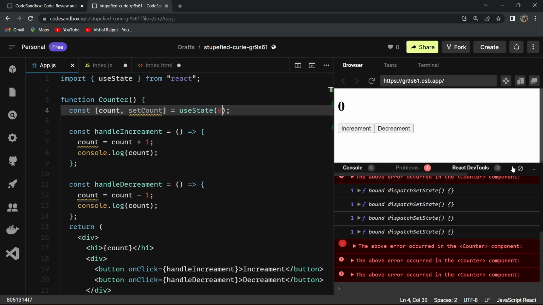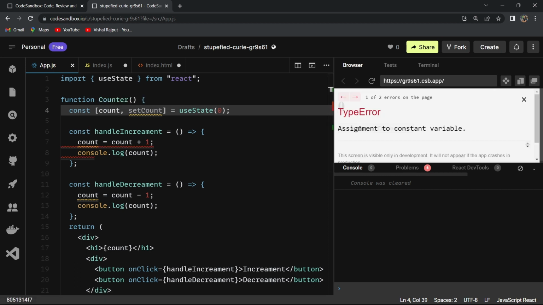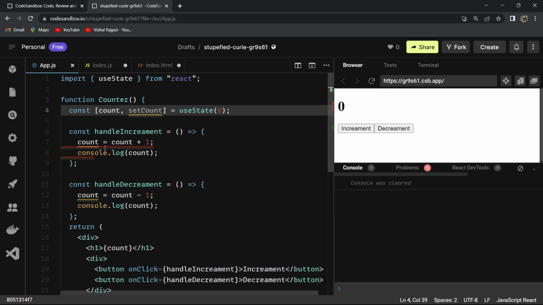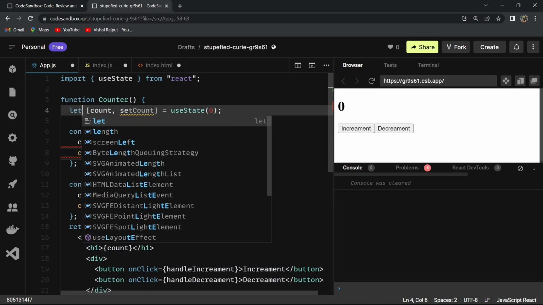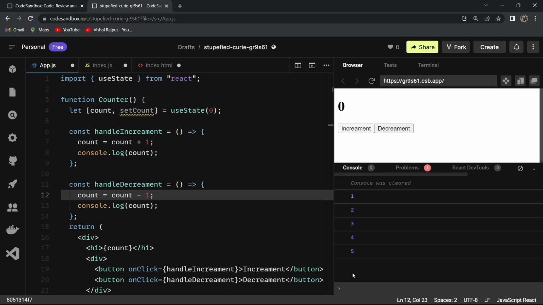Let me clear the console and let me explain everything a little bit slow. So you see this is count, and if I click on increment, you see "assignment to constant variable." That means now as it is const, we can't update it. Let's make it let and let's see. Now can we update? Now you can see state is updating, but it is still not updating our value in this component.